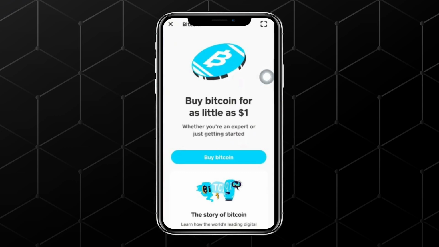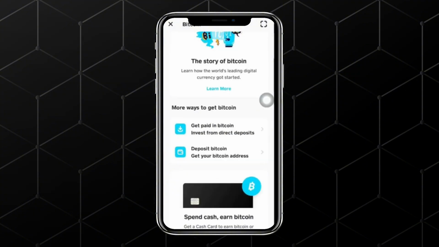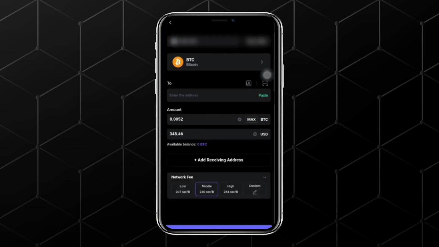You'll see several options, but we're focused on transferring Bitcoin to this wallet. Scroll down to the section labeled More Ways to Get Bitcoin. Then tap Deposit Bitcoin. Here, you'll find your Cash App Bitcoin wallet address. Copy this address carefully to make sure there are no errors.